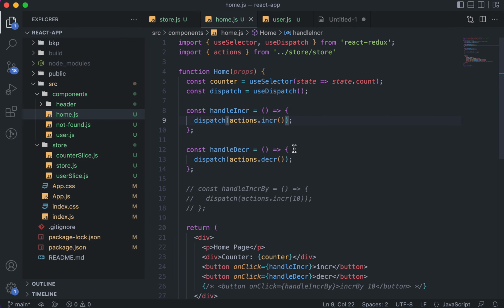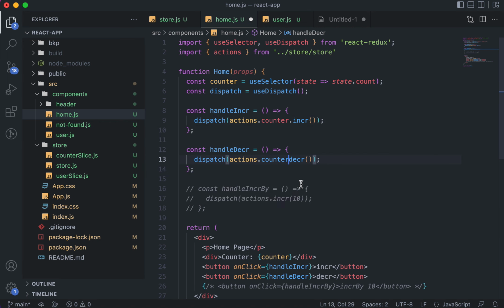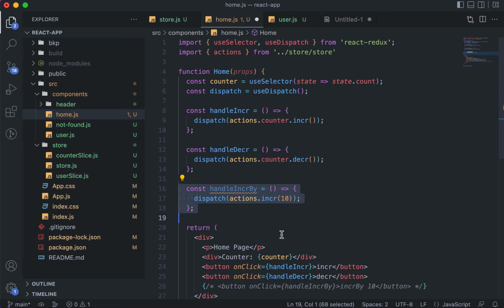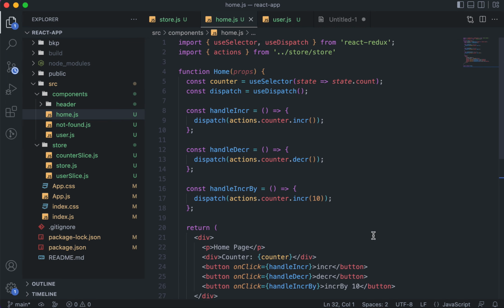Okay, so actions.counter.incr, and similarly here also actions.counter.decr, and let's enable this also because this will work properly. Actions.counter.increment by 10, and let's uncomment this also. So this is fine, right?